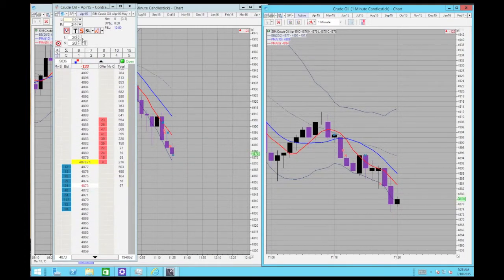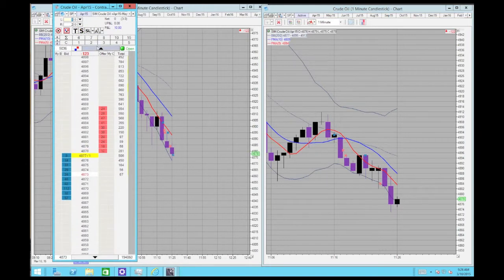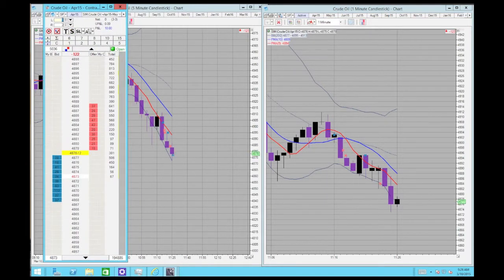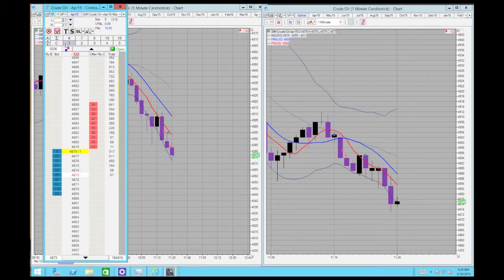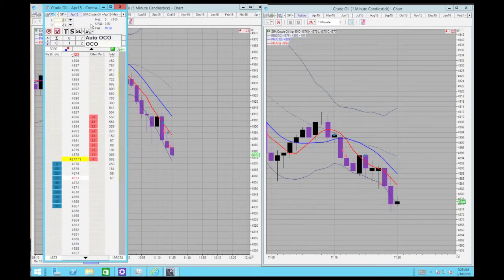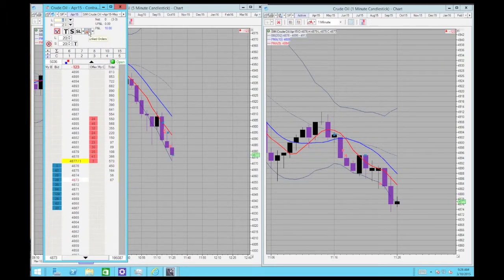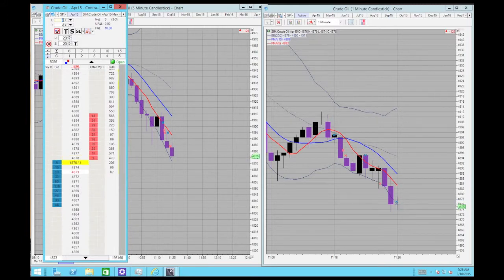So again, just in review, we're going to select all the way back to our normal trade grid. L is the number of contracts. If I want to increase the number of contracts, I just type in the number there. So let's say we do 2. And then let's say I want to buy, but I want to buy with a bracket order. So I go to Auto OCO right here, and it automatically puts 20 and 20 in the box.